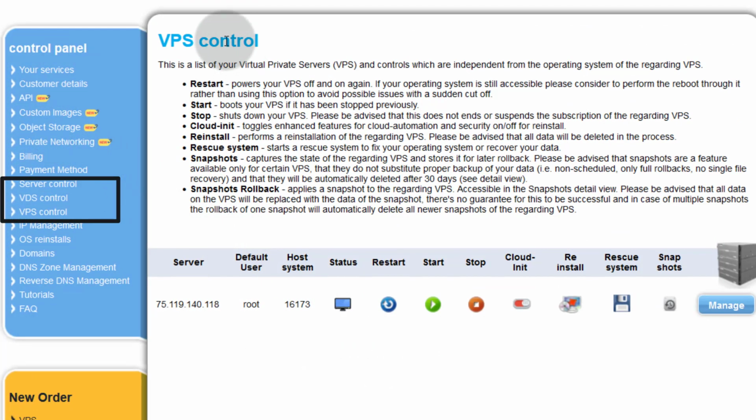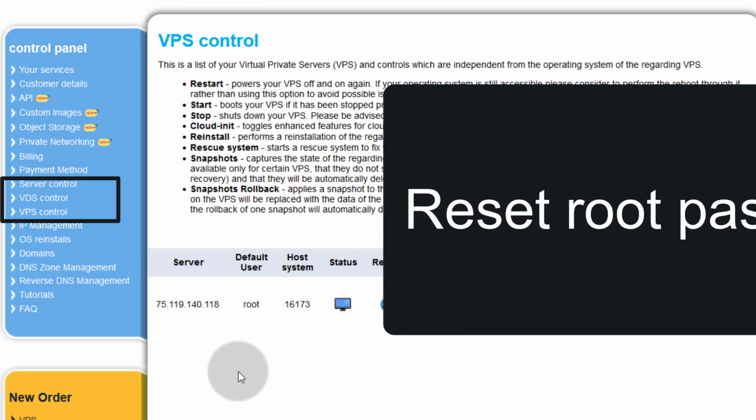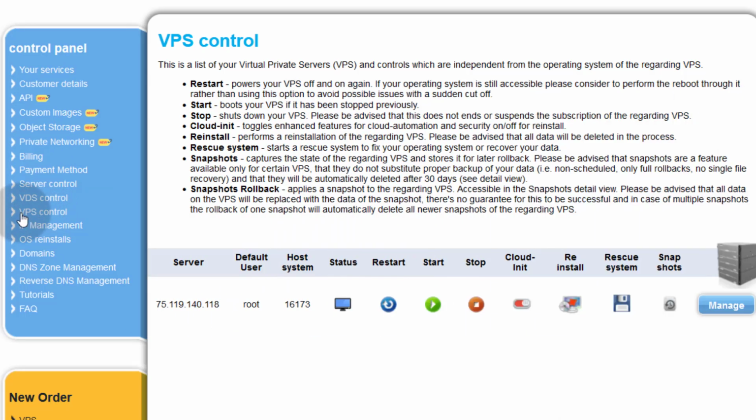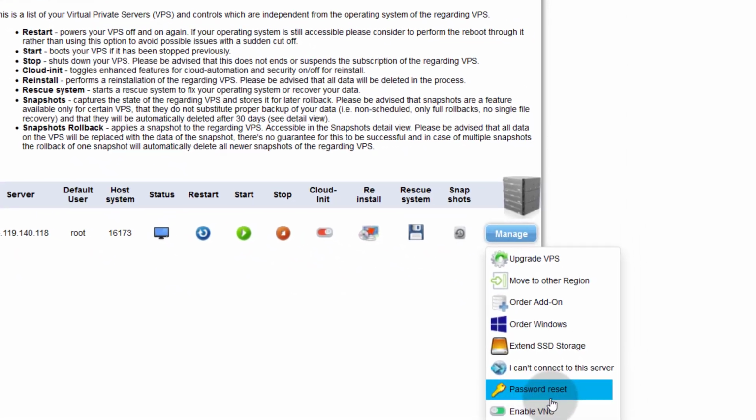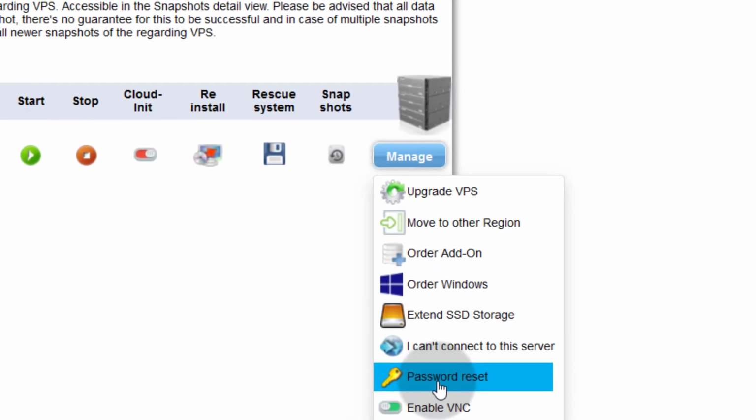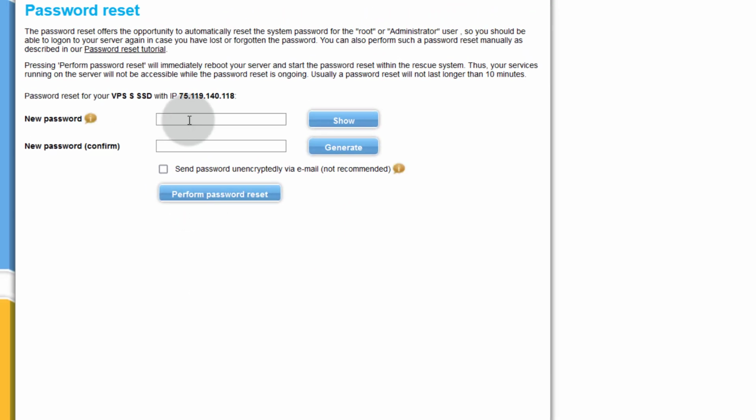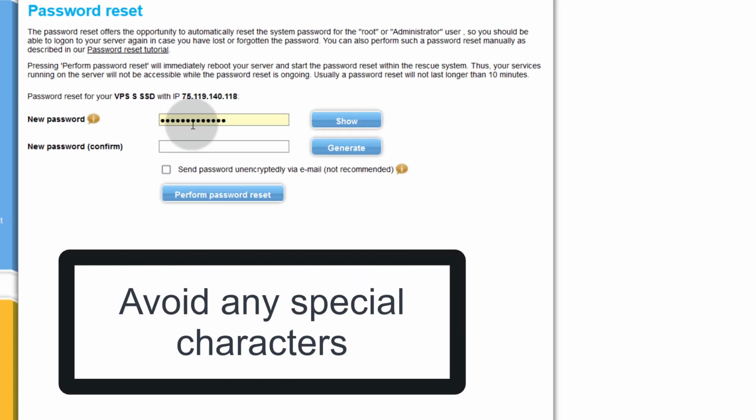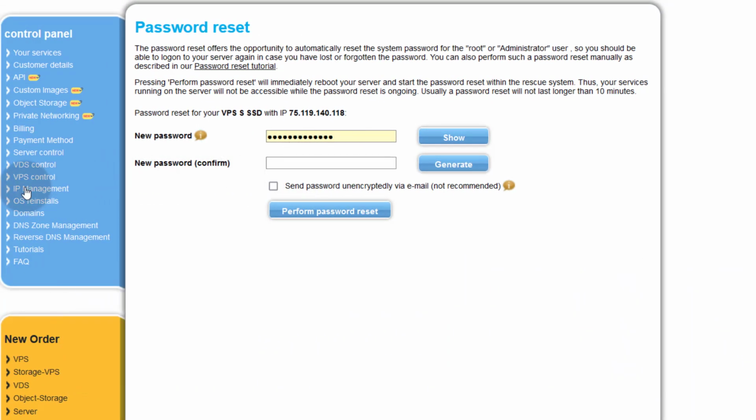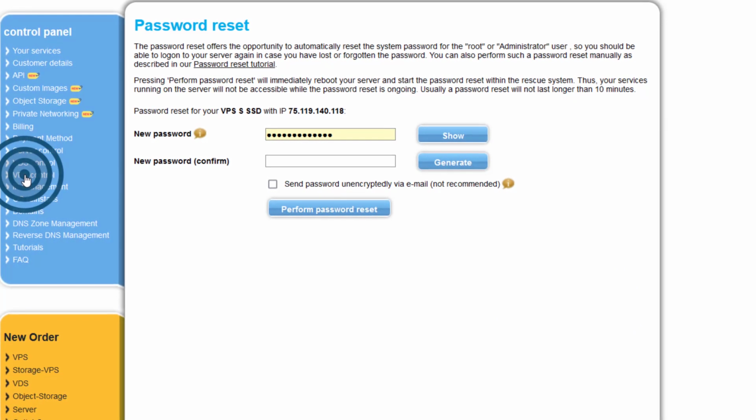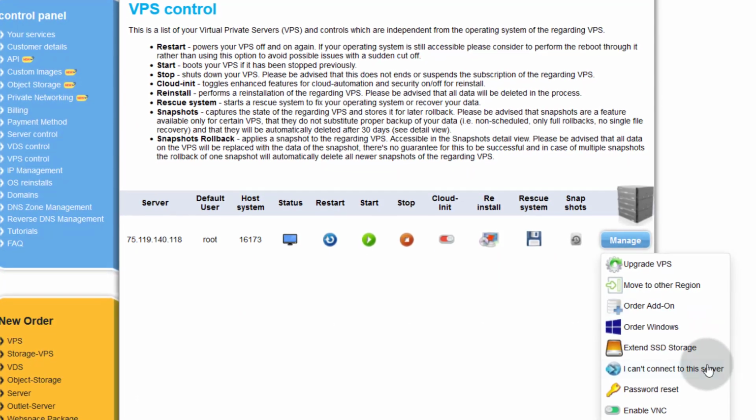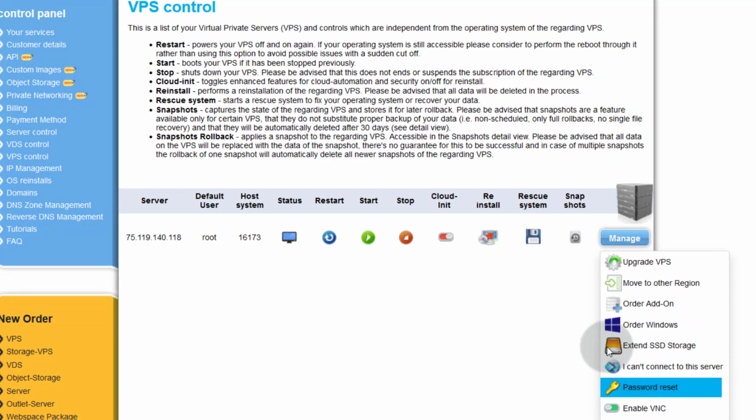If you come here to VPS control, this is where you'll find all your VPSs. So I was being told to reset the password. Let's come in here and I'm going to click there. You can reset a password for your VPS. So you can set up a new password for your user. If you forget the old password for your VPS, just go into VPS control and then choose reset password.